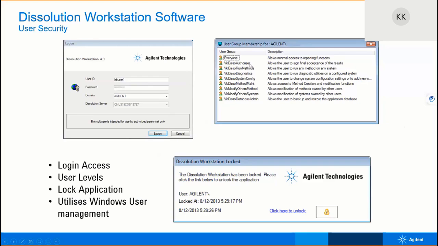So you can, for instance, have somebody like a VK Disso run method. So you can have a user that could only run methods, right? This person cannot change any methods, for instance, right? You have another person that might be the laboratory manager that can do method maintenance, right? So that person would look at methods, would set them up, or these things.